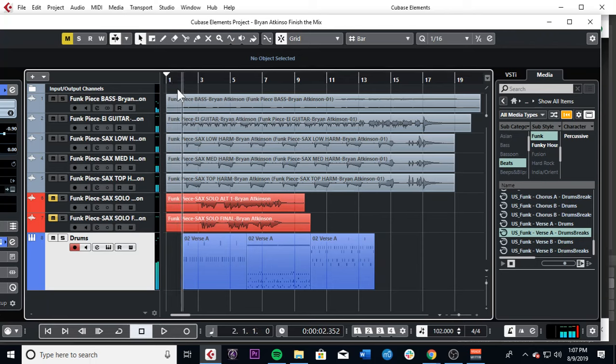Alright, so it sounds super cheesy right now and not really that professional because we haven't done things to the bass or the guitar. It just sounds super thin and kind of weak.